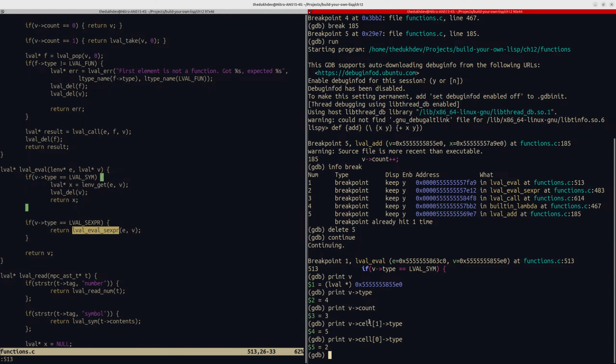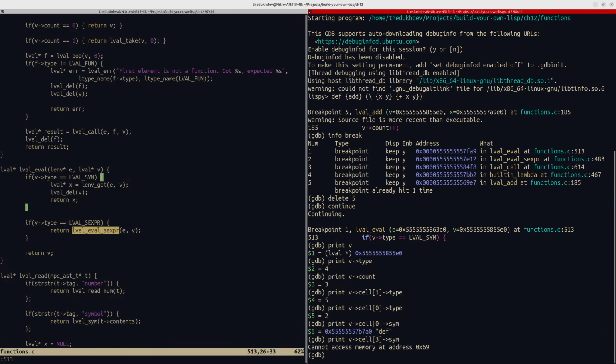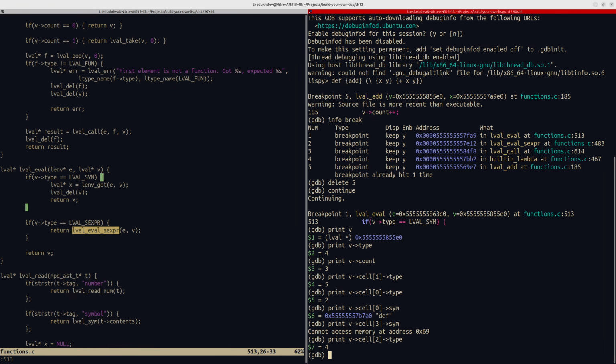It's a symbol. So print v cell 0 symbol. It's def. What's the third one? Why can't I access? It has how many? It has 2 children. So this is the 2 type. It's 4.